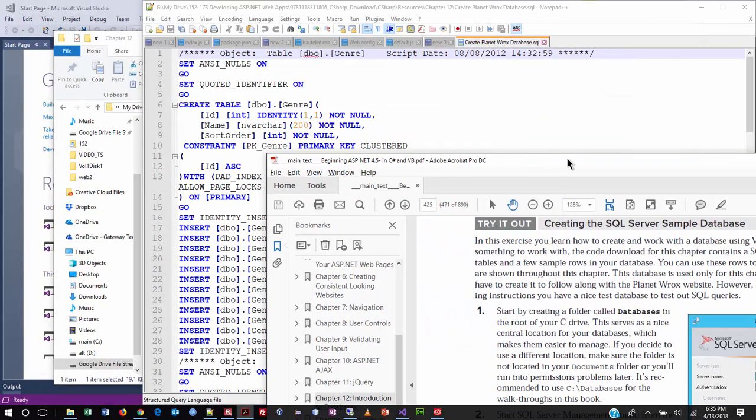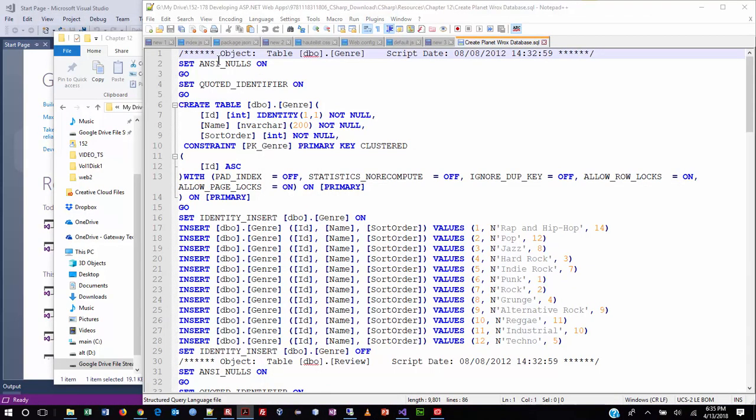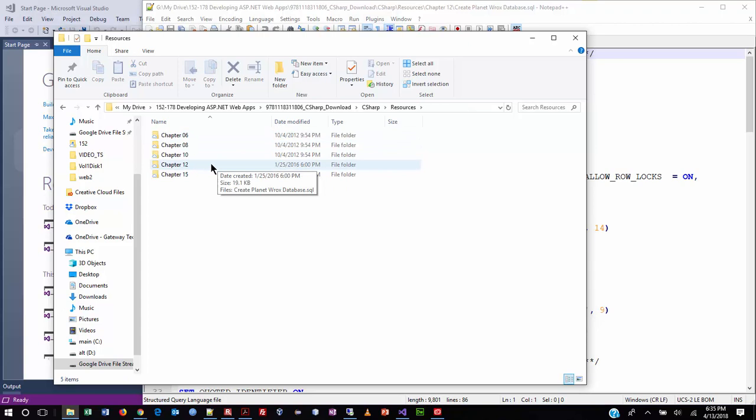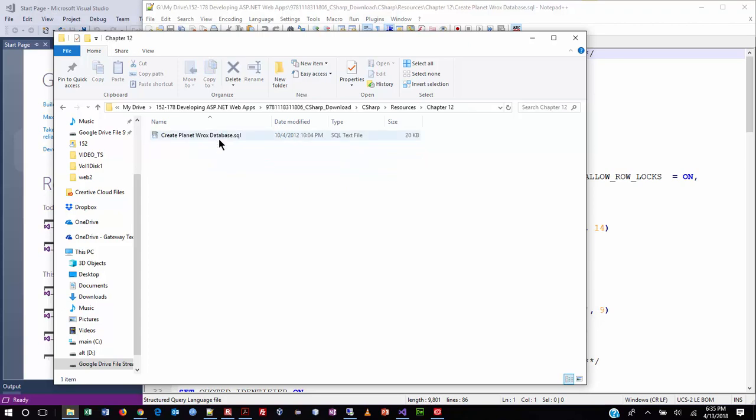Okay, let's go ahead and move this out of the way. What I did is I went through the downloads that I got for the book, unzipped them, and found my way to the resources section. You see that there are resources for chapter 12, and inside there is a SQL file.